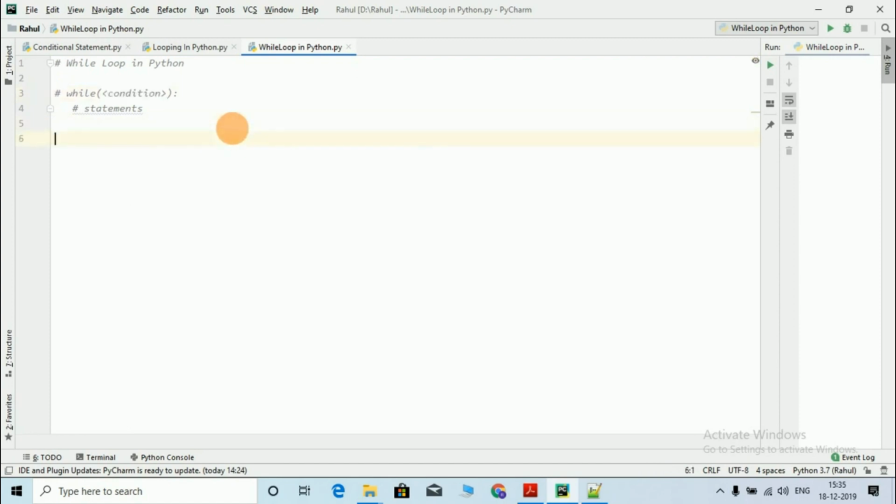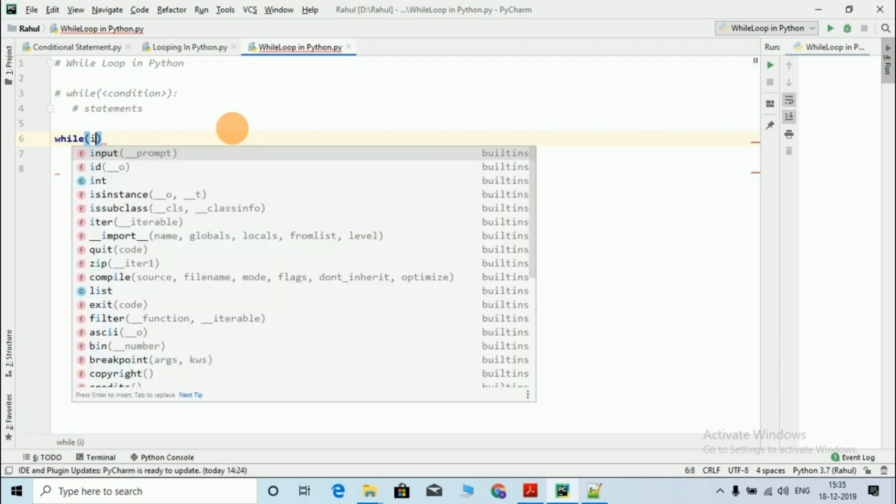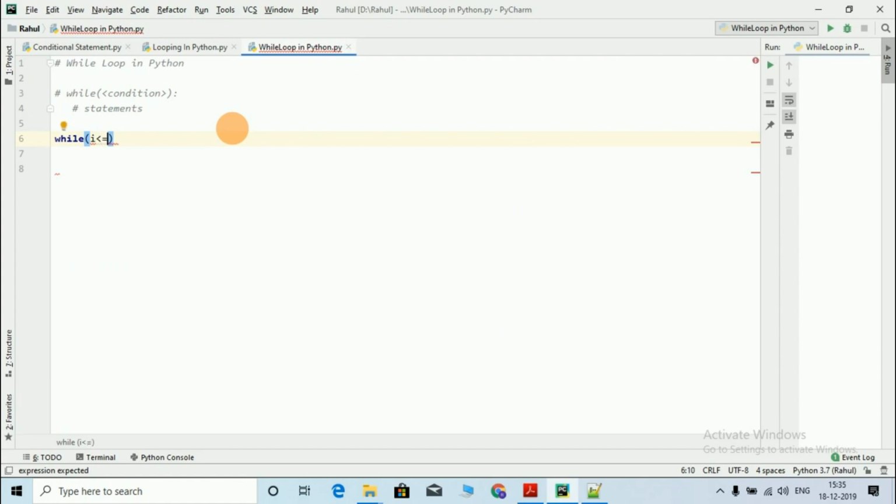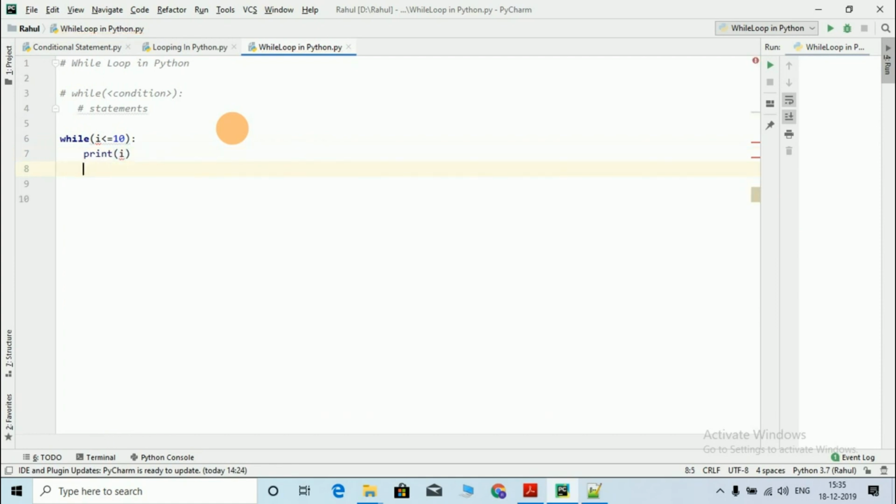So for example, if I want to print numbers from 1 to 10, then what I need to do is write while i is less than or equal to 10, and print i, right? Now while writing the code I'm getting an error. So how to overcome this, right?